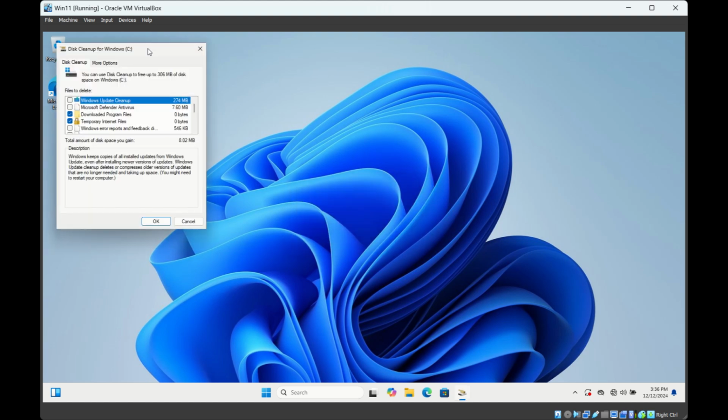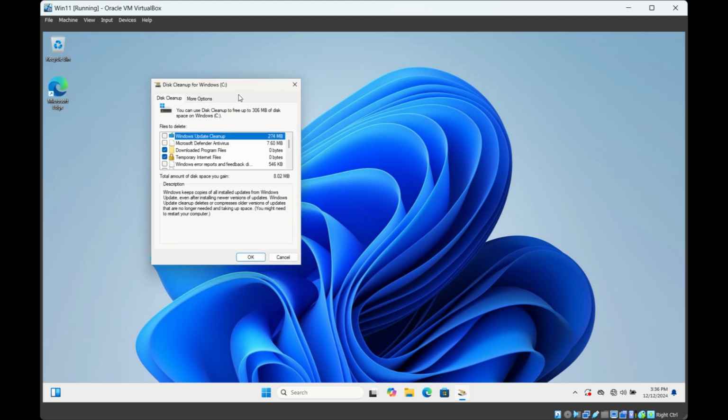After using the Clean up System Files option, we now have a new entry in this list called Windows Update Cleanup. And as you can see here, it has detected 274 MBs of files on the system. Normally it is safe to select all the files that are listed here, so I'll select all the checkboxes. Now I have selected all the files from this list.